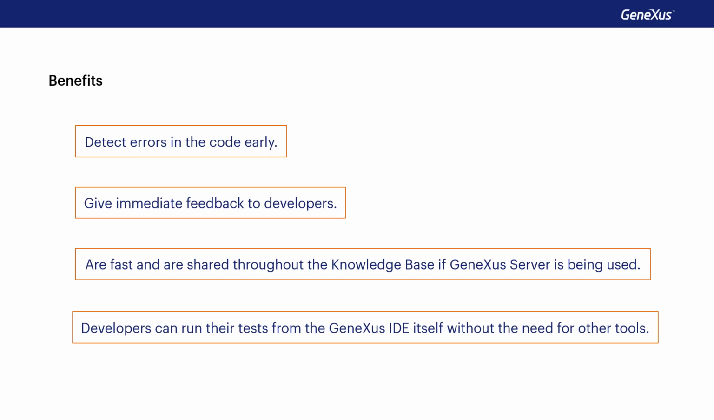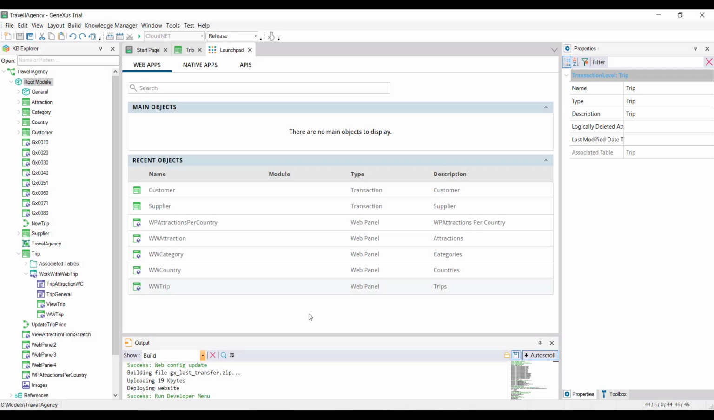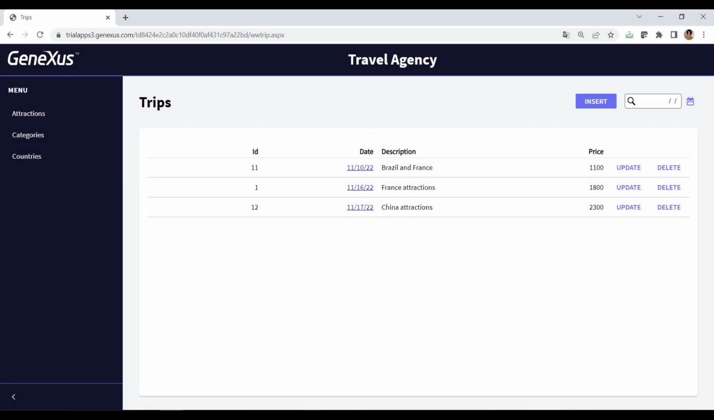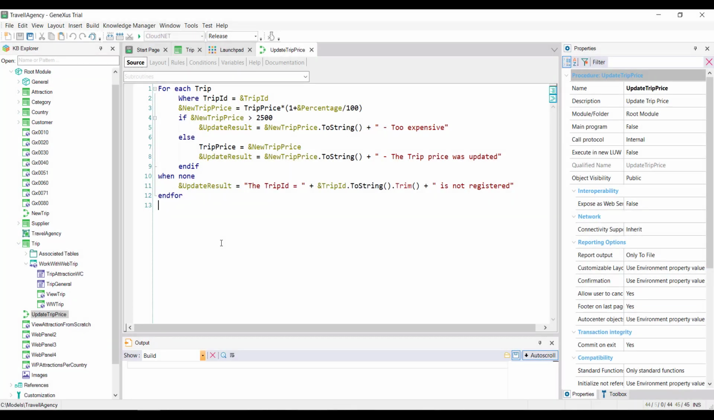Okay, let's see an example. From the Launchpad, we run work with trip and see that we have 3 trips registered with their current costs: $1,100, $1,800, and $2,300. We've created a procedure named update trip price, which calculates the price increase of a given trip according to a percentage received by parameter. For the travel agency, the final price of a trip cannot exceed $2,500.